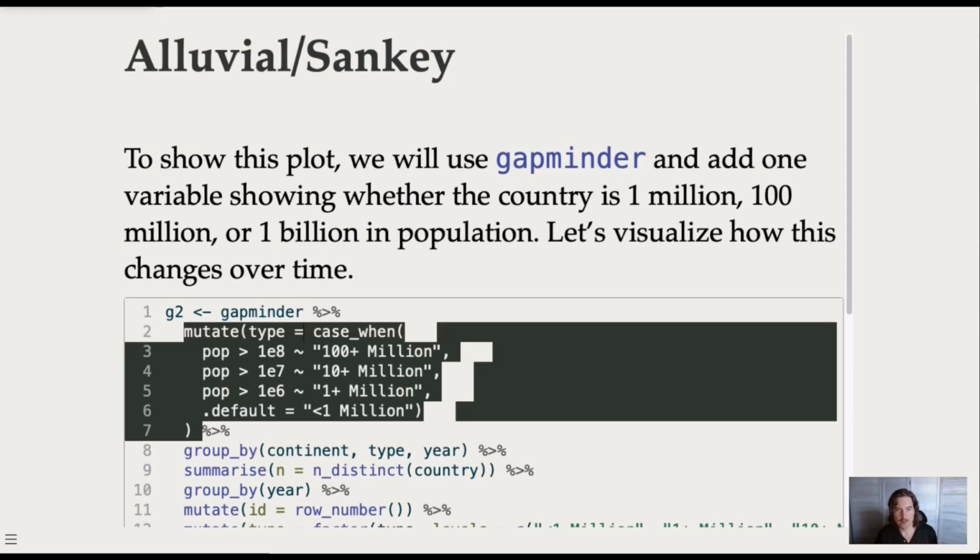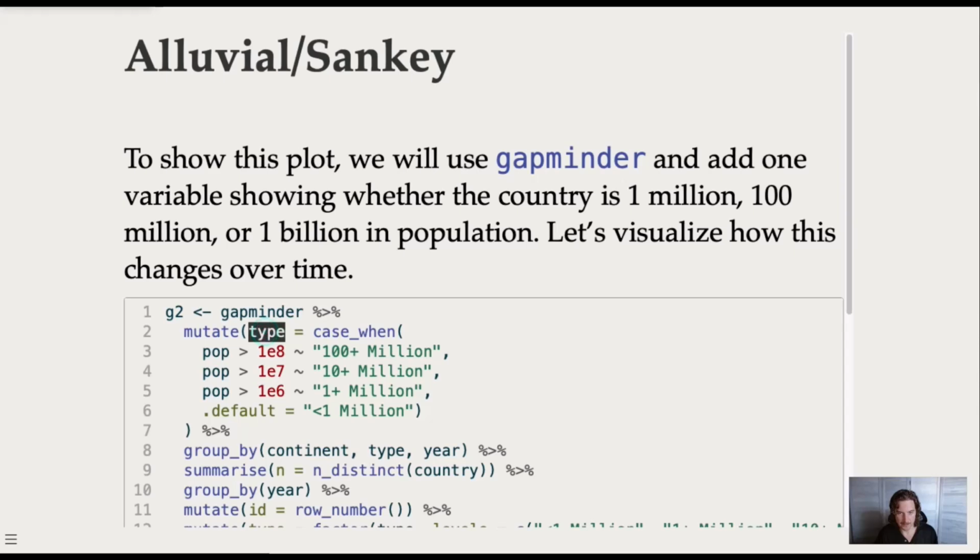What this is saying is we're going to create a new variable called type. And when population is greater than 1 times 10 to the 8, or 1e8, then give it the label 100 plus million. When the population is greater than 1e7, give it this label, etc. And then the last one, if it doesn't fit any of these other conditions, then do less than 1 million.